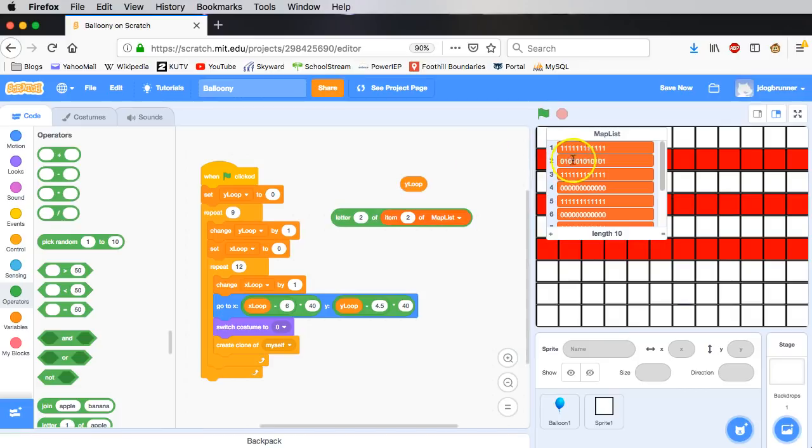We messed with item number 2, so let's look at item number 2. Letter 2 is 1. Letter 1 is 0. Letter 3, here's map item number 2, should be 0. That's 0. Okay. We need our program to go through all 12 of these rows, or 10 rows, and do all 12 of the letters in the row.